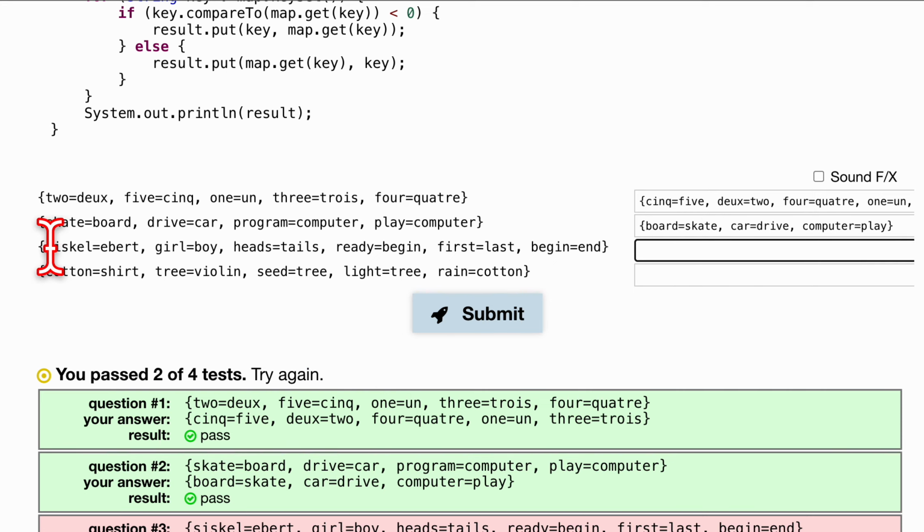So for this one, we have Siskel and Ebert. Now we have to switch these, kind of another drill. Let's do these together. We have girl and boy. Boy is greater than girl. So let's switch these. And since it's a tree map, we have to put this first. And let's see, we have heads and tails. For this one, we don't need to switch anything.